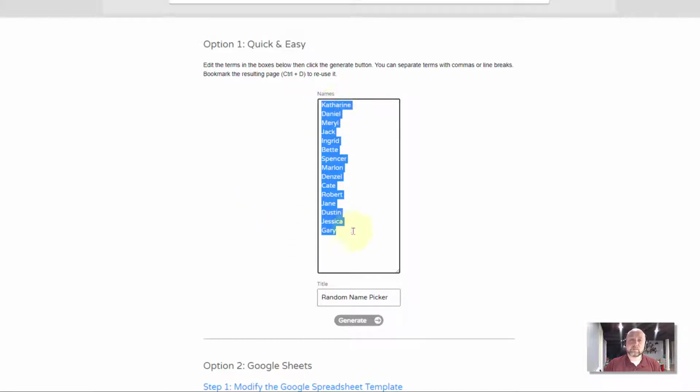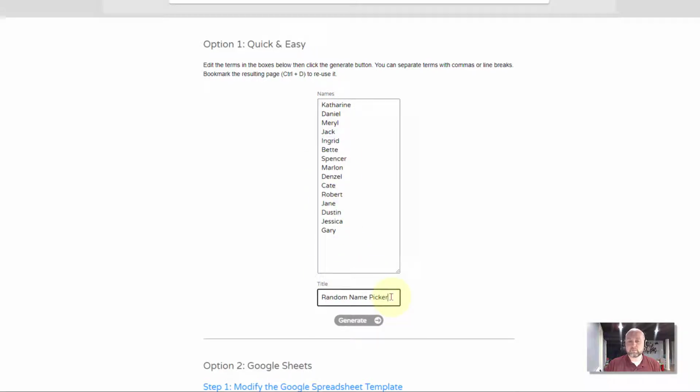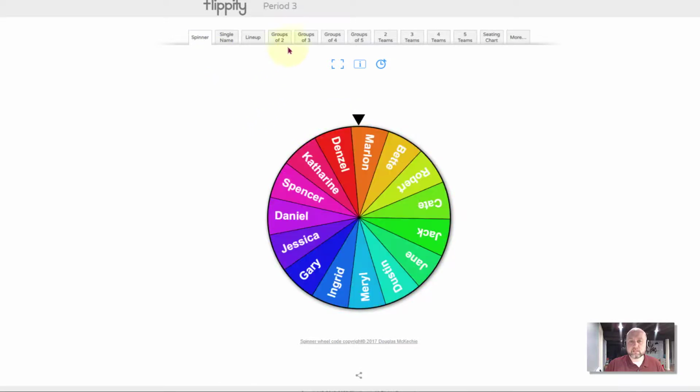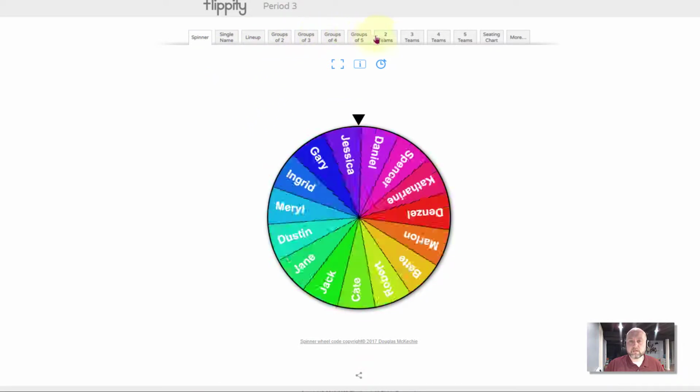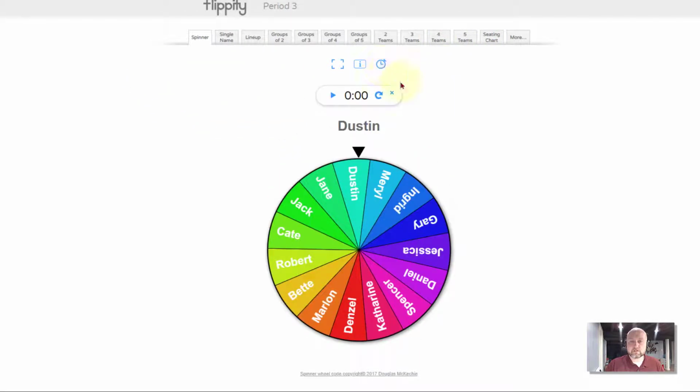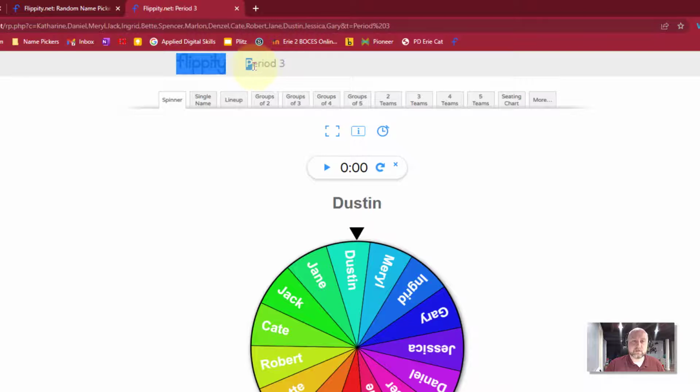But let's say you copy and pasted your third period class in here, so it's all the first names for the kids in your third period class. I'm going to title this period 3, just so I know what period this is, and then I'm going to click generate. Now I have all these different tools for picking random students in my class, creating groups, teams, seating charts, all this stuff for those kids. There's also a timer built in. Great resources, and it even says period 3 right on top, so I know what period I'm in.